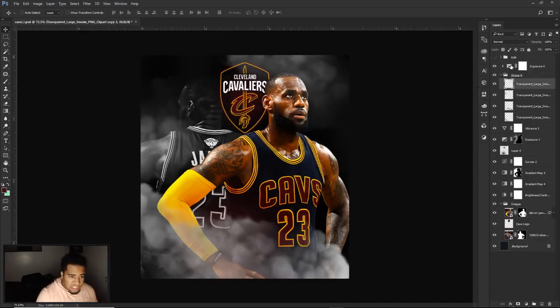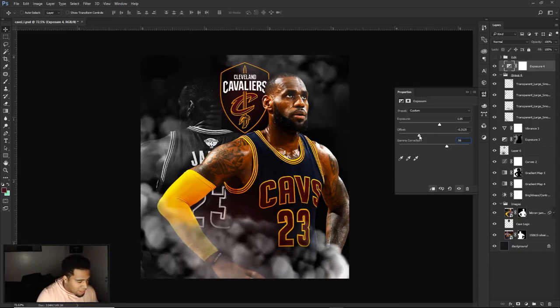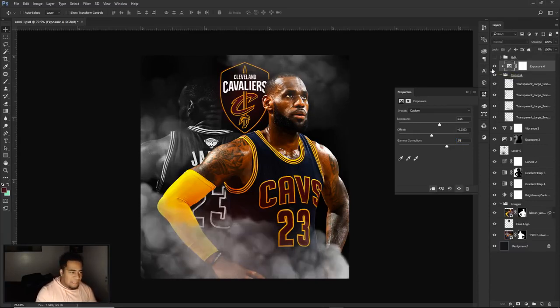So for the exposure settings for the smoke, we're going to double click on this, and it's about 1.05. For the offset, we're going to go with 0.0333. And then for the gamma correction, we're going to go to 0.56. Okay. Now, I might change this up a little bit. I think 0.33 works, honestly. So you can see, it makes it look a little less like one-tone color. We have a lot more black in here as well.